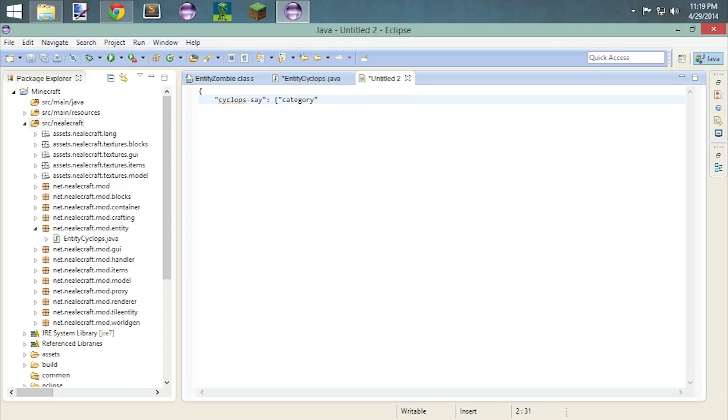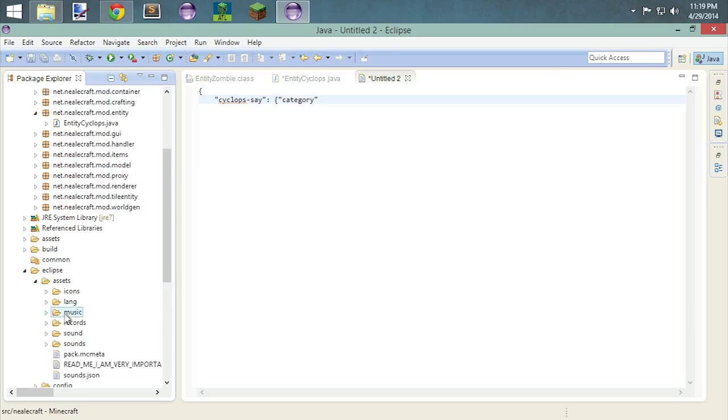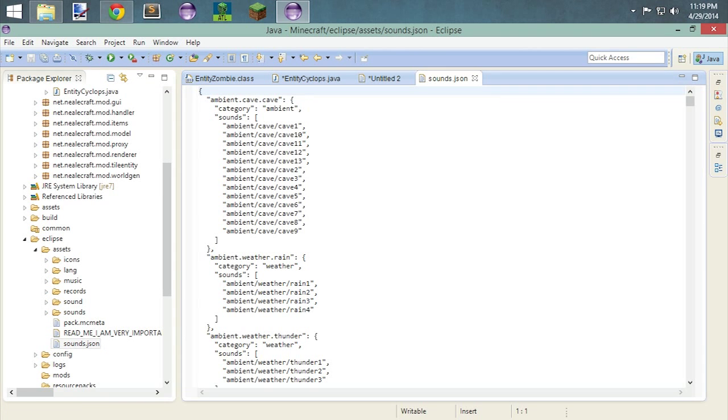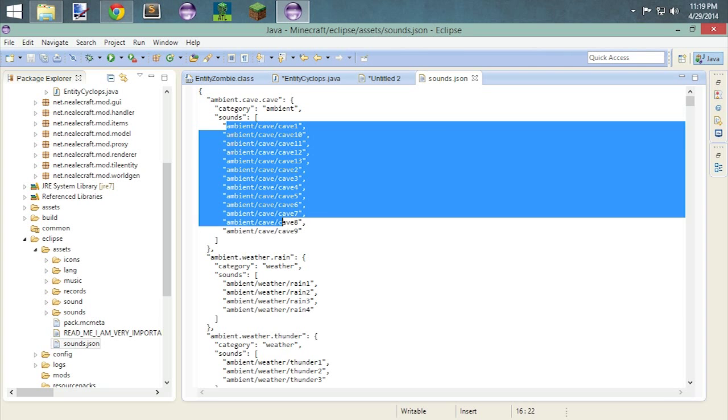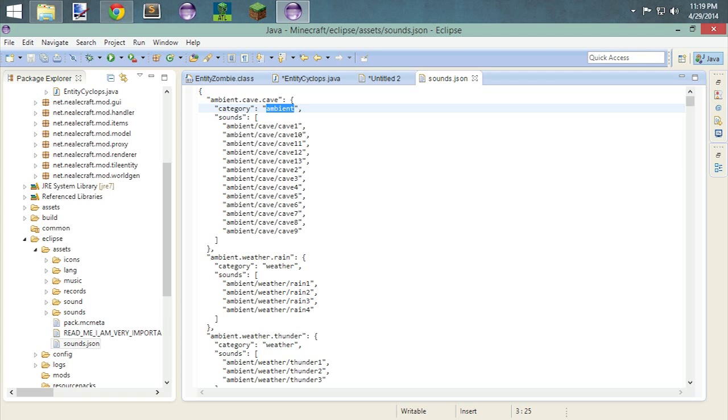So if you actually get in, and you know what, let's do this. This will actually make a bit more sense. We can come down here, and I believe it's assets. Nope. It's going to be Eclipse, assets, and this sounds.json file. Let's open this up. Now, this looks a little bit different than how I'm typing it out up here, but I assure you it's the same thing. So the category of all of these sound files right here fall under just the ambient music that you hear in the background, right?